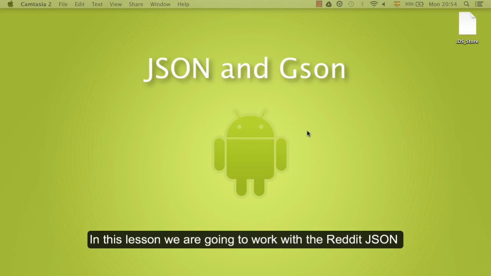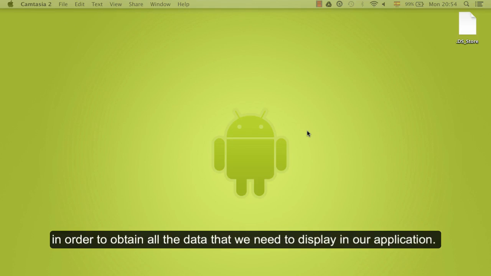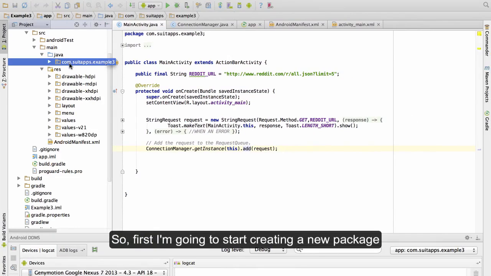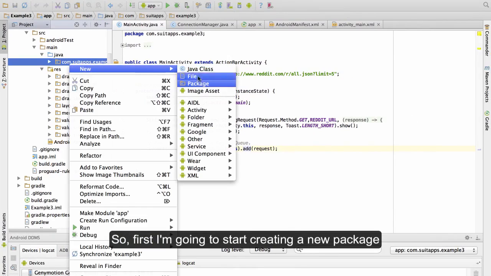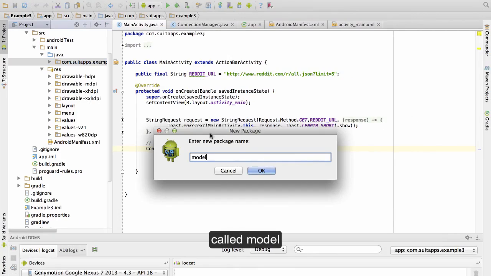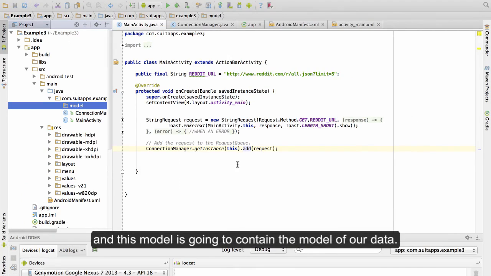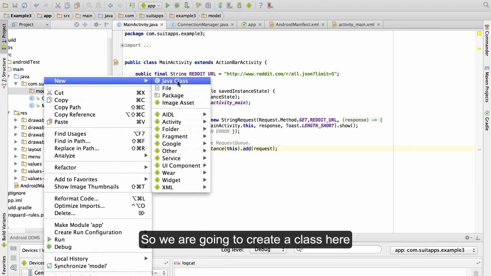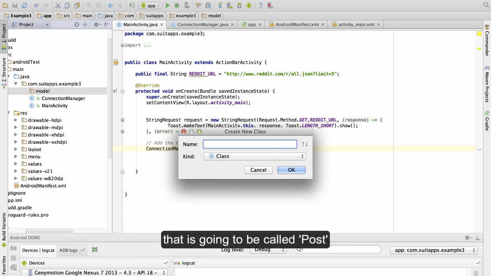In this lesson, we are going to work with the Reddit JSON in order to obtain all the data that we need to display in our application. First, I'm going to start creating a new package called model, and this model is going to contain the model of our data. So we are going to create a class here that is going to be called Post.